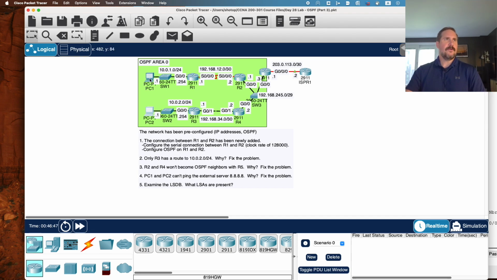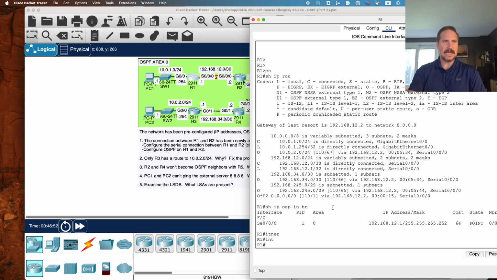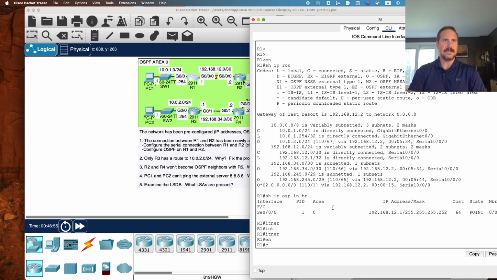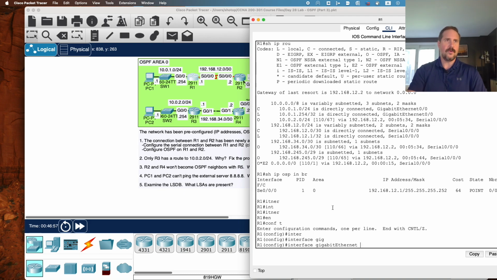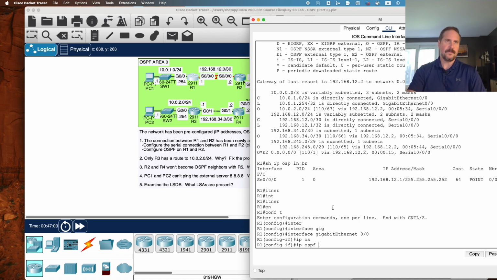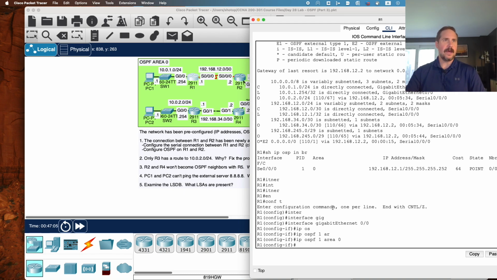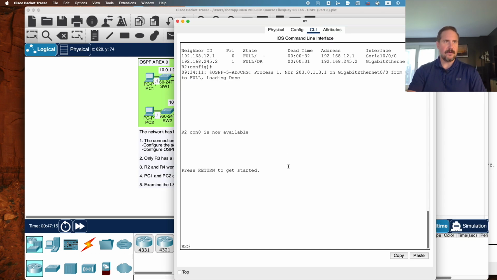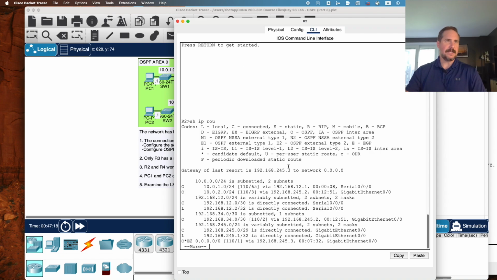But anyway, I think I'm correct in that we need to go into this. So it's en, conf t, interface gigabit 0/0. We'll say IP OSPF process ID 1 area 0. And that way, now it should advertise the route to 10.0.1.0. So let me just confirm that. Show IP route. And does it? Yes. Now this router has learned about the 10.0.1.0 subnet via its neighbor.